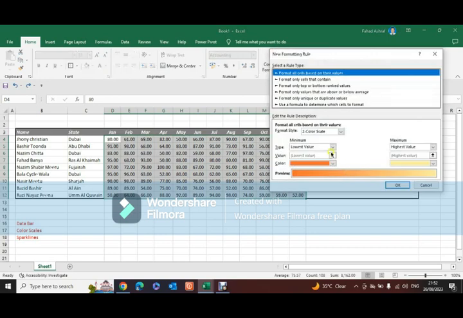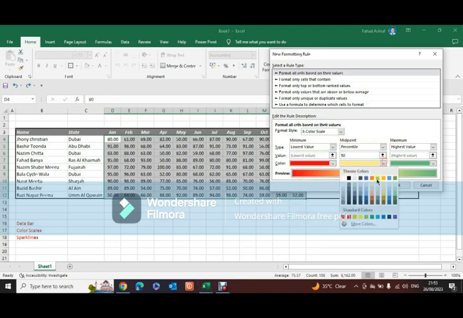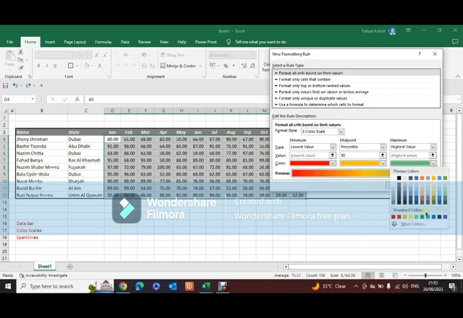You can specify your own need, and then you can select format style. I will take 3 color scale. In 3 color you can specify minimum, midpoint and maximum by specifying the color also. Minimum value we need to see in red, midpoint we can see in orange, and the maximum we can see in green. Then you just need to click OK.